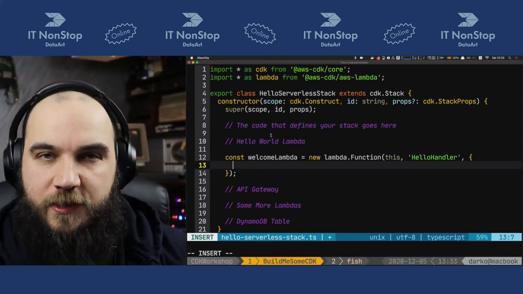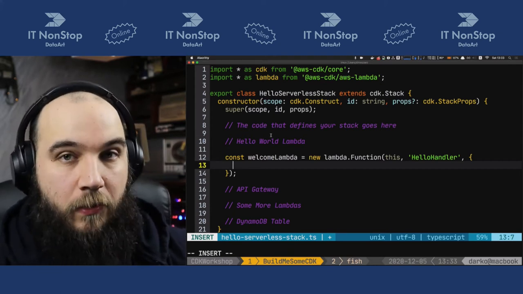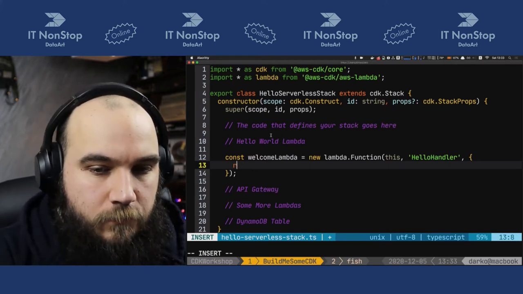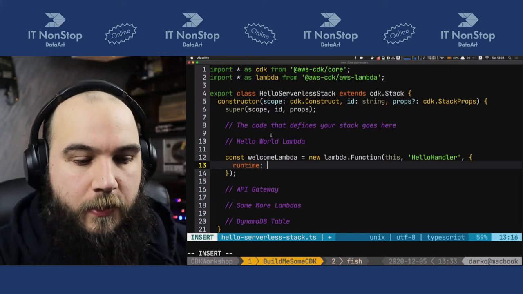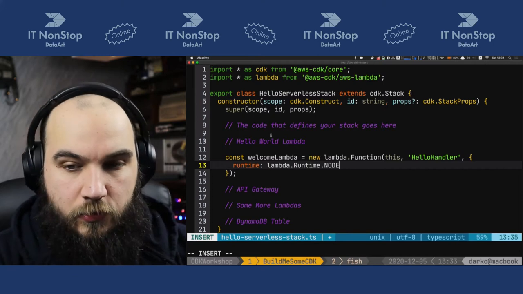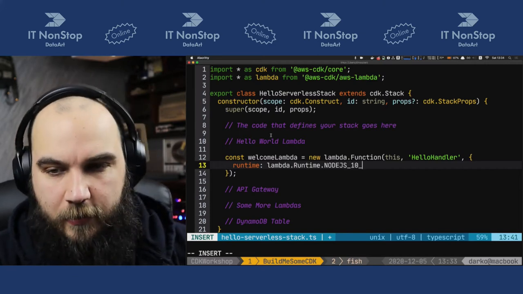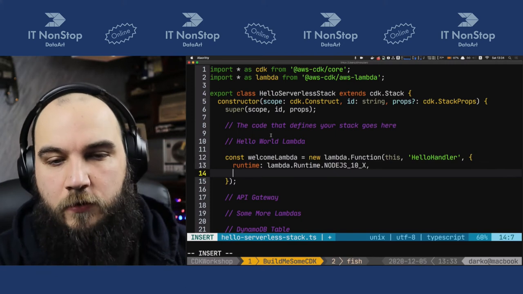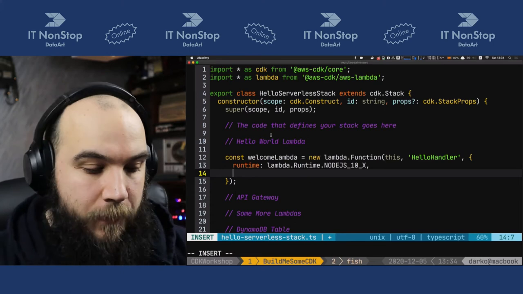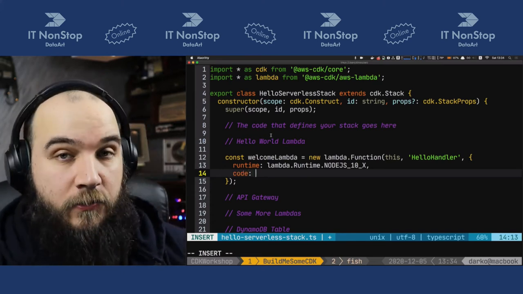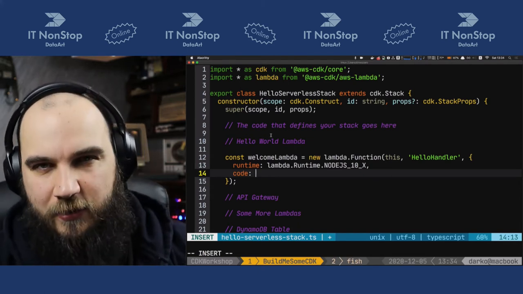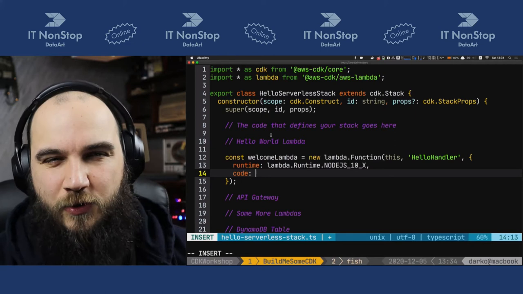So this is what we're going to be defining. The first thing we need to define for a Lambda function is its runtime, which language this Lambda function will execute the code in. So I do runtime, lambda.Runtime.NODEJS_10_X. Perfect. So this is telling it to use Node.js 10.x for the Lambda runtime. Now the code: we can do a bunch of things here. We can put some inline code, but that's just not nice. It would just be messy.